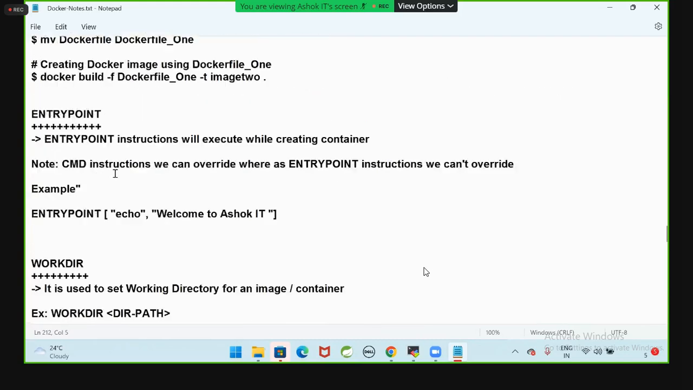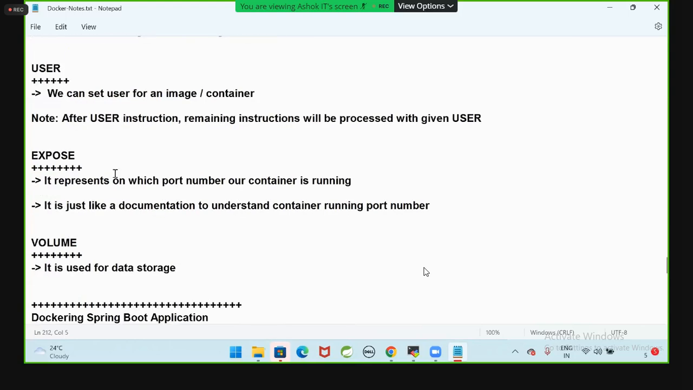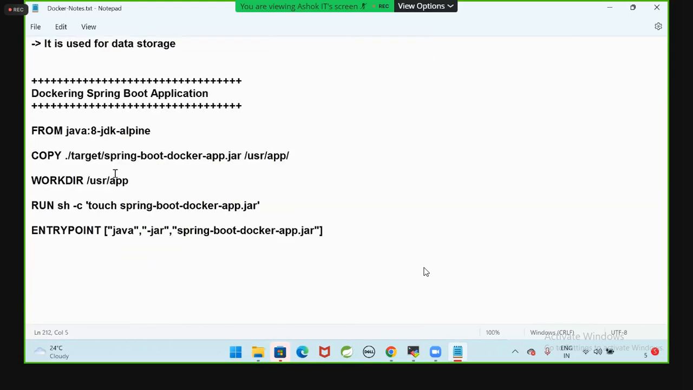And yesterday, I took one Spring Boot application and we Dockerized that Spring Boot application. To Dockerize it, we wrote a Docker file. Here we used the from keyword and we are specifying Java. What is the purpose of this from? From is used to specify the base image for our application.